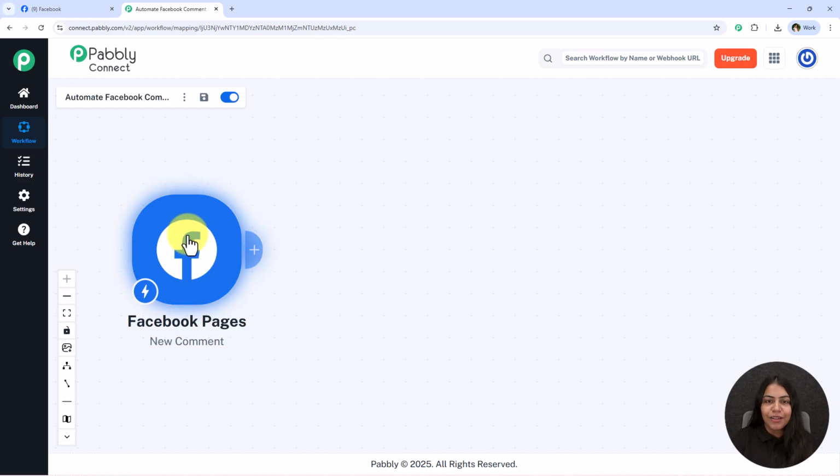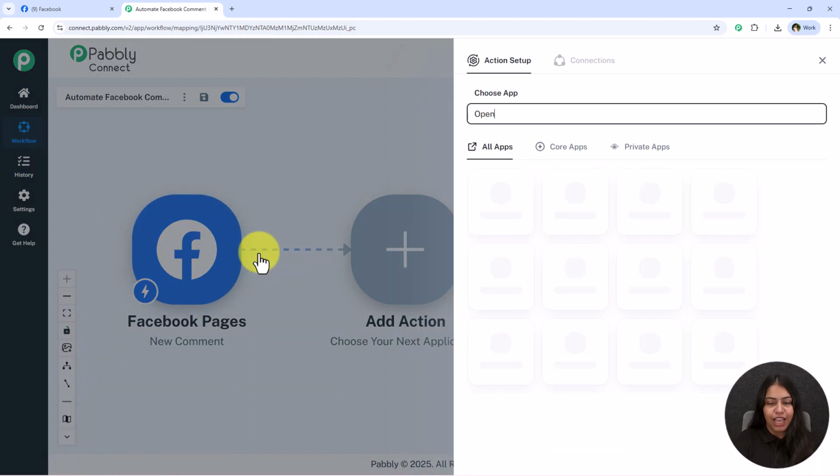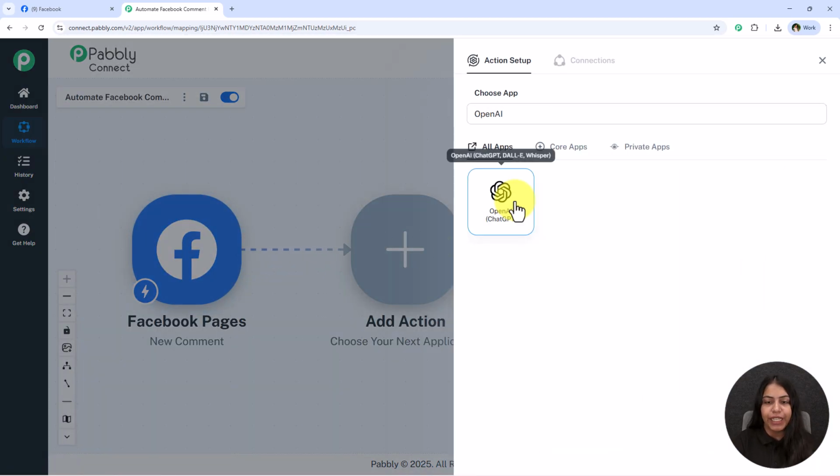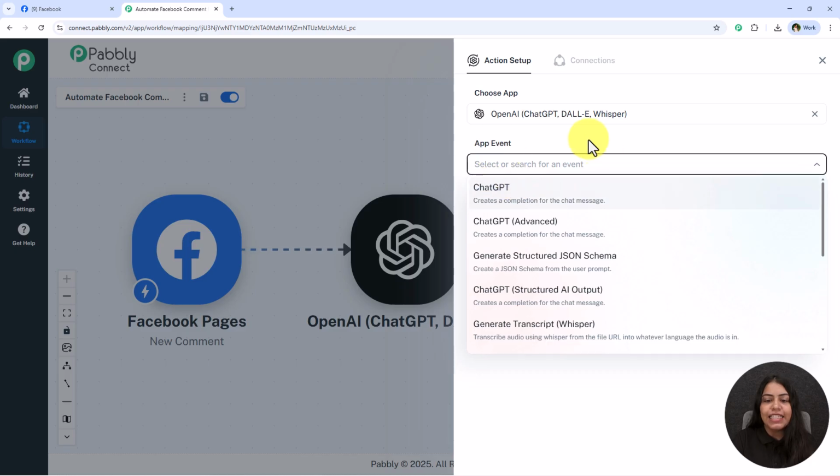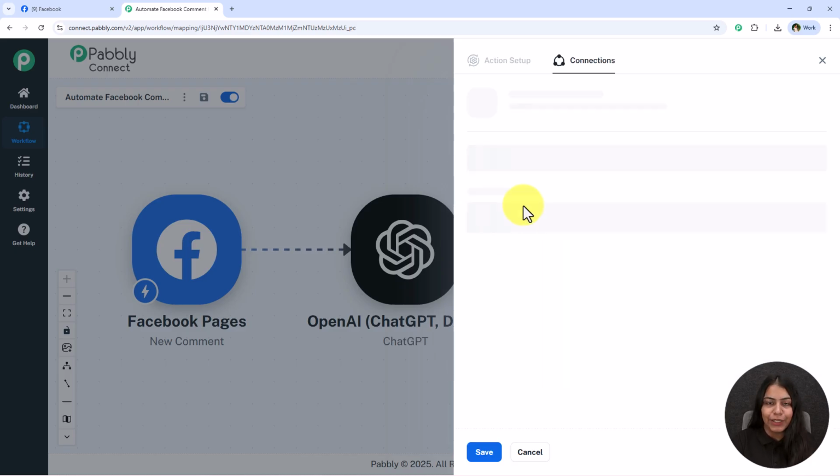Now to generate the reply, we're going to use OpenAI. So I'm going to use OpenAI. You can use any other AI agent too, like Google Gemini, Perplexity. It depends upon you. Pabbly supports most of the AI agents. So let's click on this add new action step, and now for the action application, I'm going to search for OpenAI, which is ChatGPT, and select the event as ChatGPT and click on this connect.